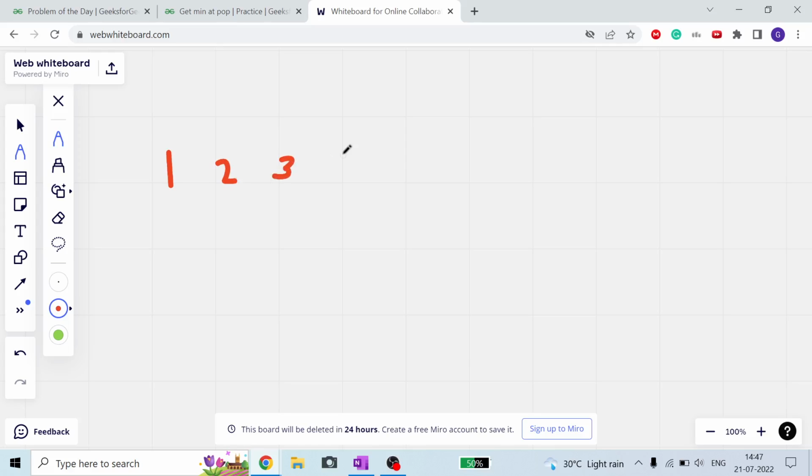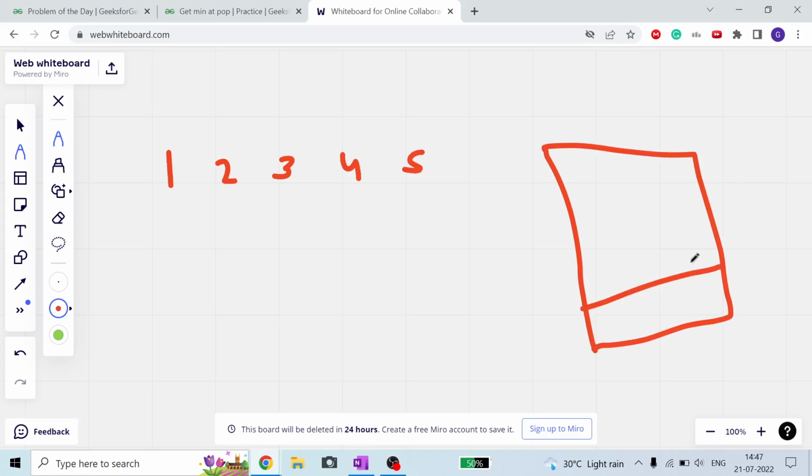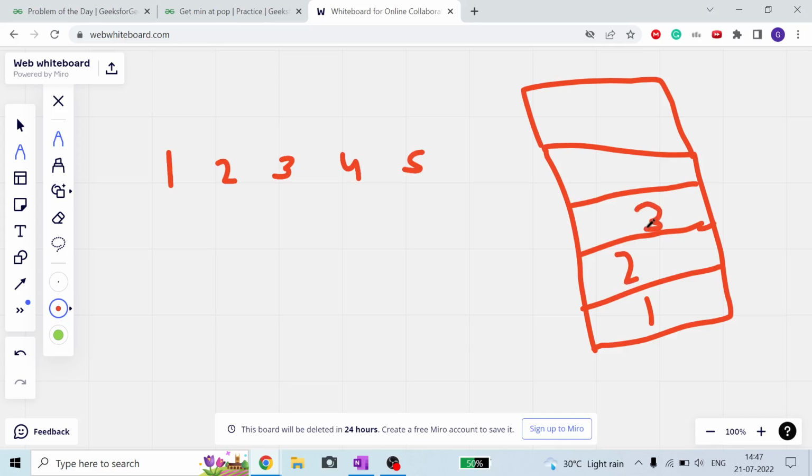2, 3, 4, 5 is given to us. Then we have to push back one by one element in our stack. We will take a stack of size 5. So the first element is 1. Now the second element is 2. Third element is 3. Fourth element is 4. Okay. And we have to pop out one by one element. So we have to print 5 elements now.